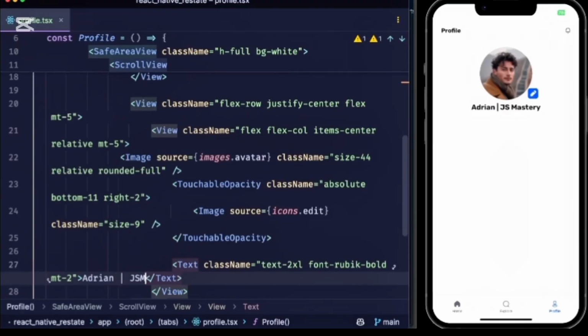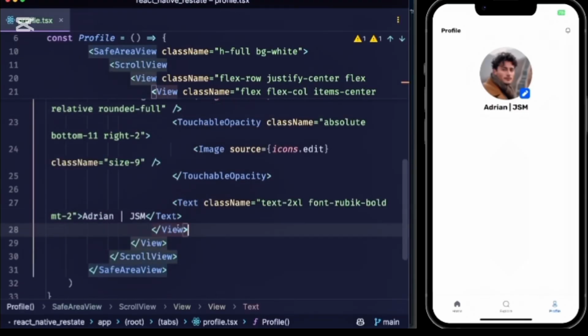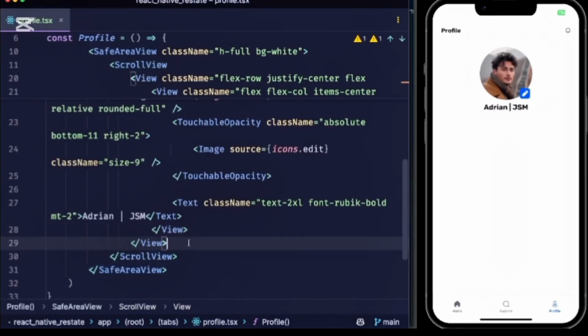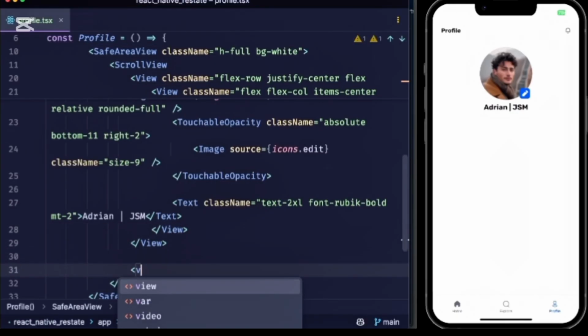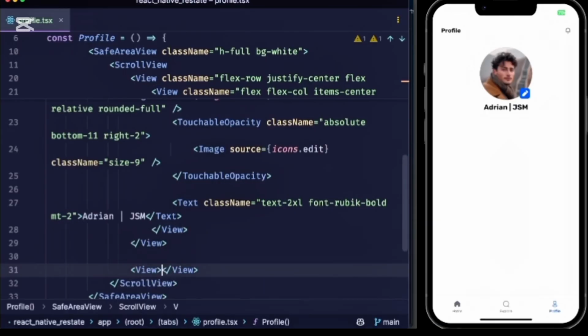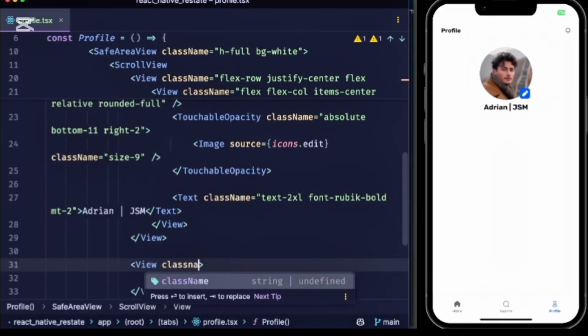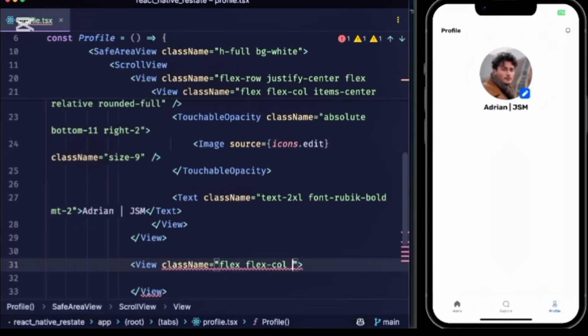I think I can just say JSM here, and now this will look even better. Perfect. Now let's go below this view and below one other view to create a view that will contain some settings. I'll create a view that'll have a class name equal to flex, flex-col, and a margin top of 10. And within it, we can display some settings items.